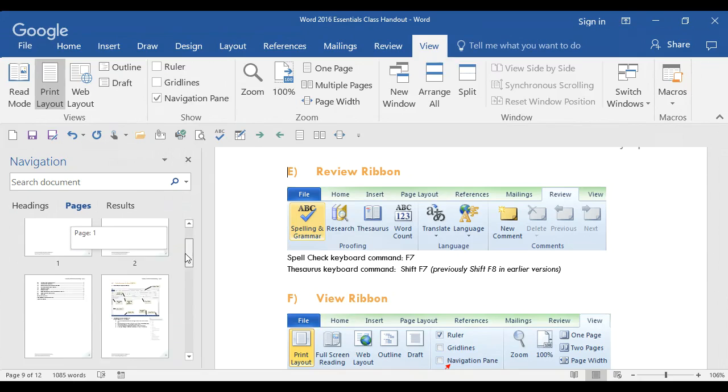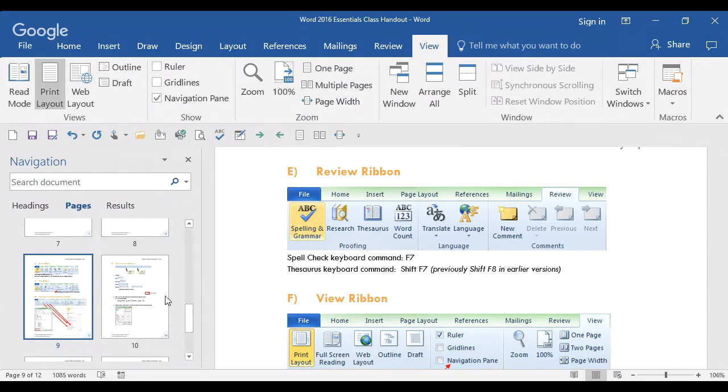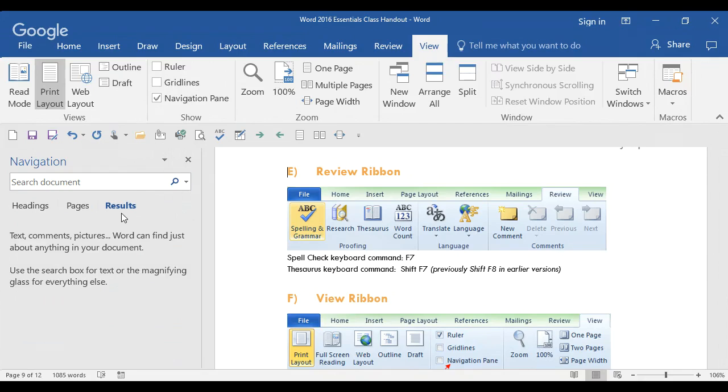If you're dealing with long documents and large documents and hard to manage documents, you're going to have this setting all the time. I prefer to leave mine on pages when I'm in long documents, but if I am working on sections, then I will go to headings and I will use this. And of course, if I want to find results, I'll do this as well.